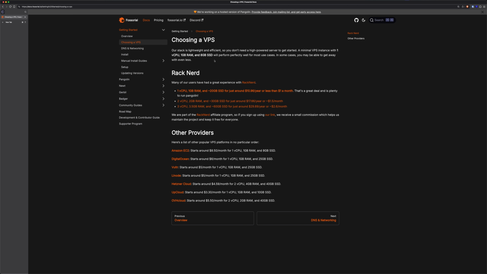And as you can see, we will basically need two VPSs. One will be for Pangolin, and the second one will be the server where we have our services and we install tunnels. You can even install Pangolin and the tunnels on the same server, that's fine. But I wanted to show you the right way, in most cases how everyone will be doing this. And as you can see, the requirements are not big: one CPU, 1 GB RAM, 8 GB SSD will perform perfectly for most use cases.